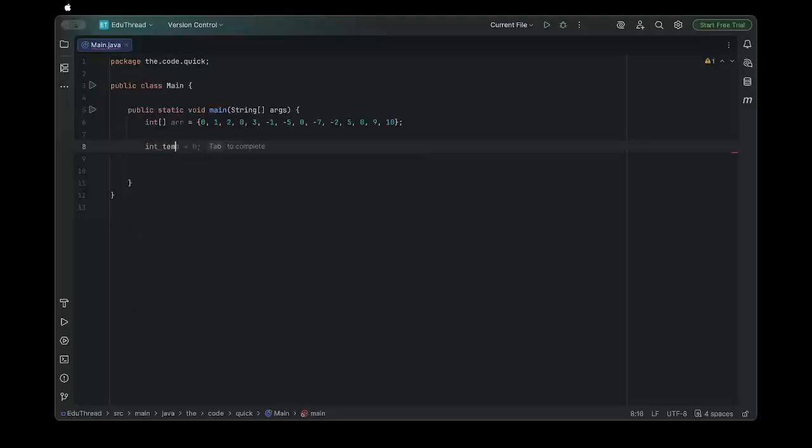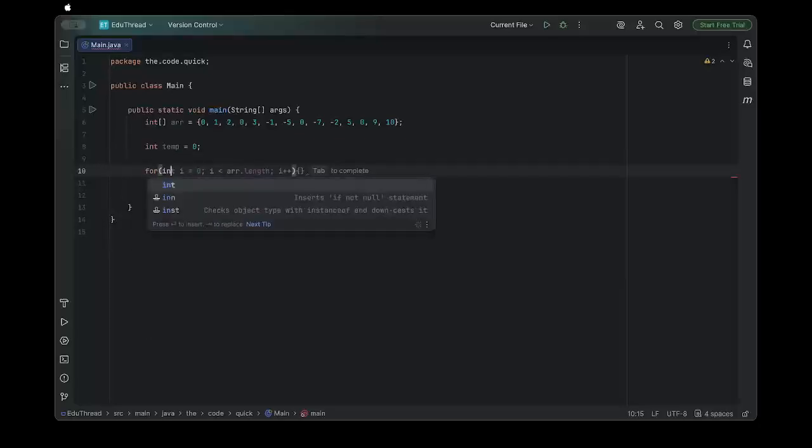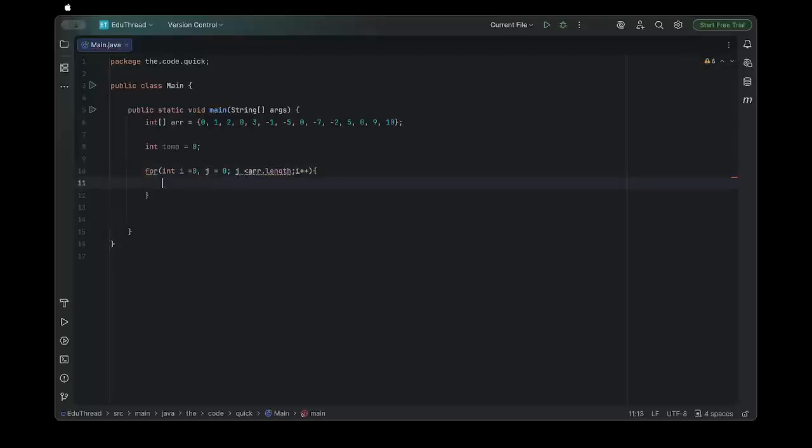So first declare one temp variable to store the temporary value. Then we'll use for loop int i is equal to 0, j is equal to 0, j less than array.length. Okay, so here this i will point to the zero element and j will point to the some value. Okay, that is not equal to zero.